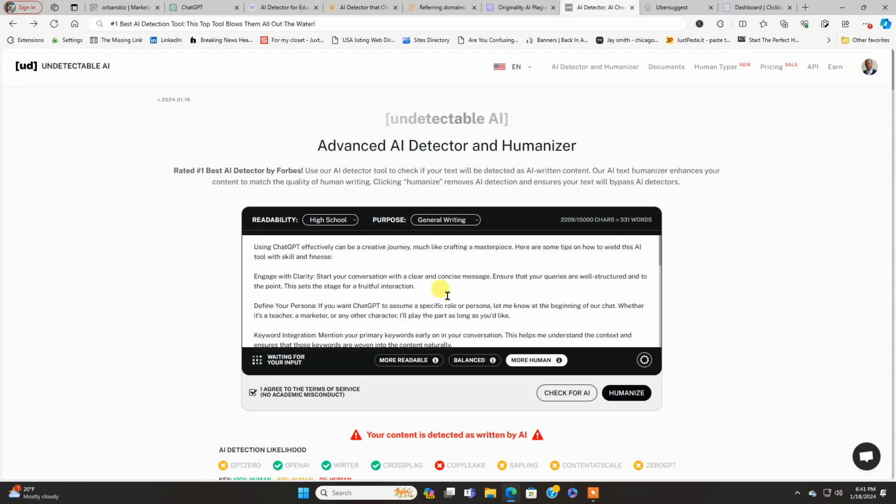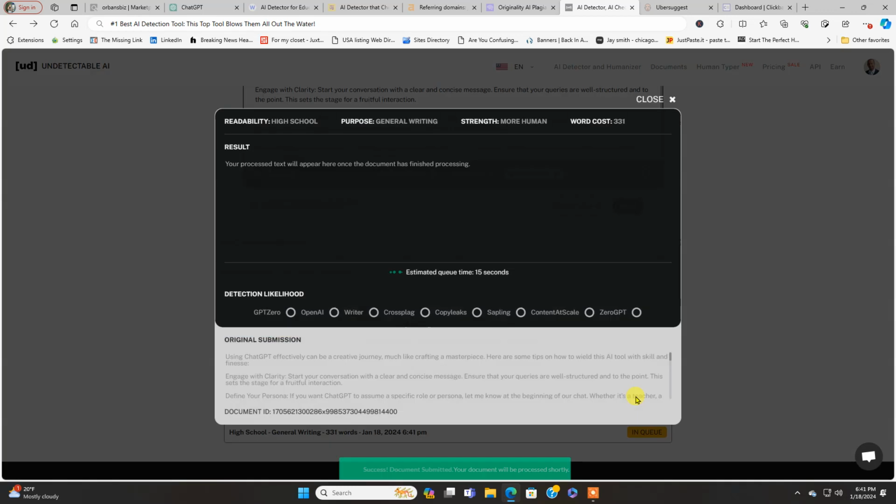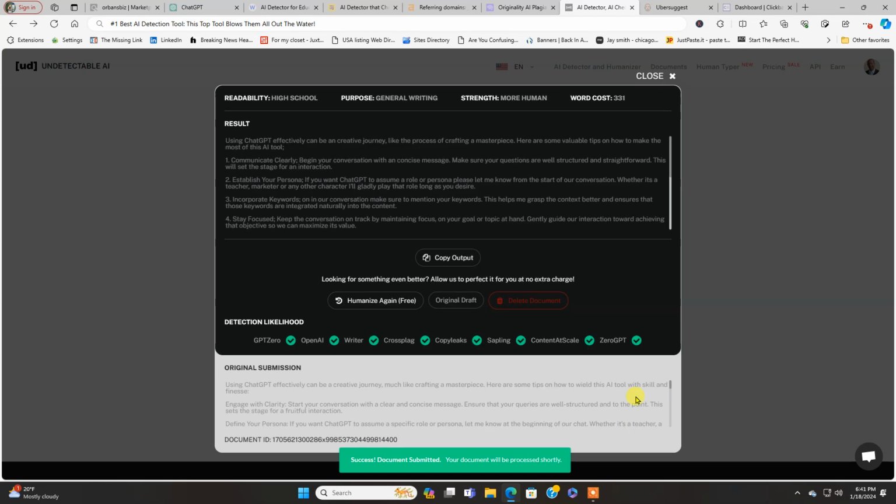We're going to do the Humanize button. Now what you're going to do is click that Humanize button right here. Estimated queue time, 15 seconds. And it says on the top, readability, high school, purpose, strength, word cost, $3.31. This is a very cheap tool to use too.